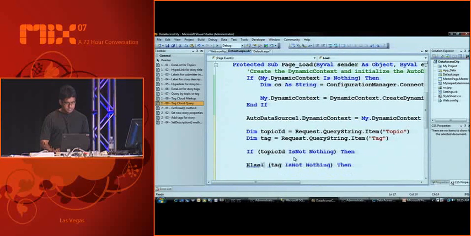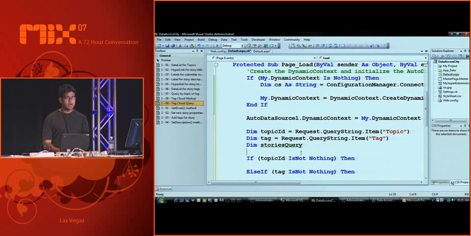And this should be else if. And I'm going to do a query by tag in there. So I'm going to dim up an object that I'll call stories query. And I'm going to show two query mechanisms here. So you've already seen Entity SQL. I'll show you another quick example of that, and then I'll show you a LINQ query as well.